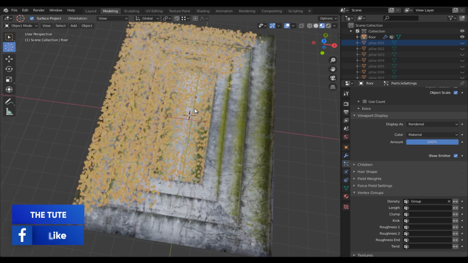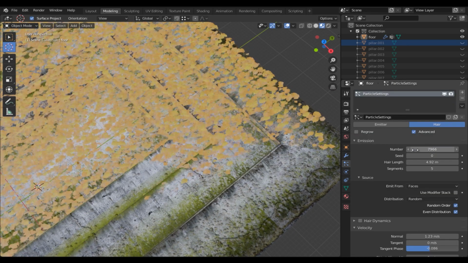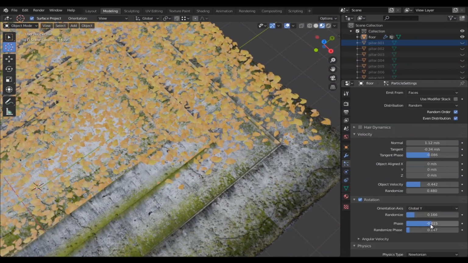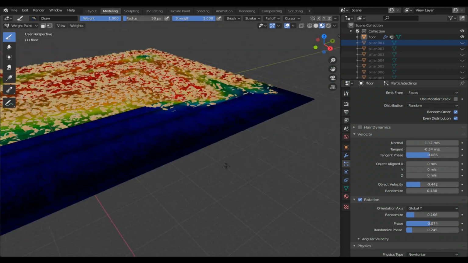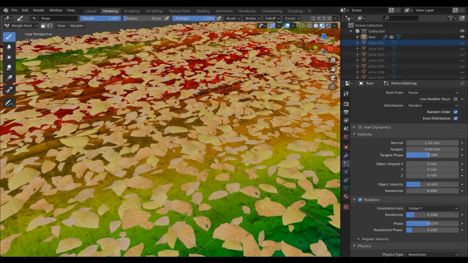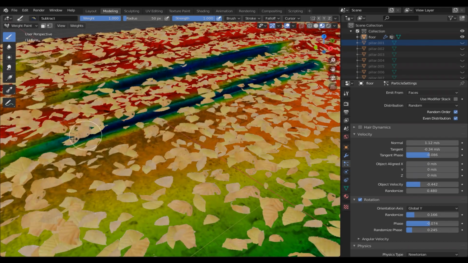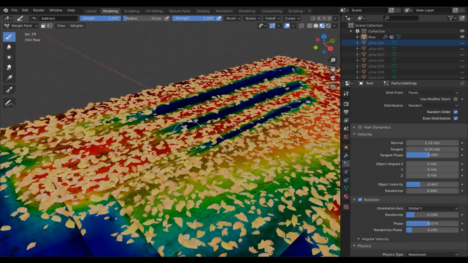Need some more adjustment on these values? First, decrease the number of hairs and put some lower values in rotation and phase randomization. Switch to weight paint mode again. Here you can see the leaves have appeared on the vertical surface of the floor. We don't need that, so fix it. Choose a subtract brush and start painting on the vertical surfaces.